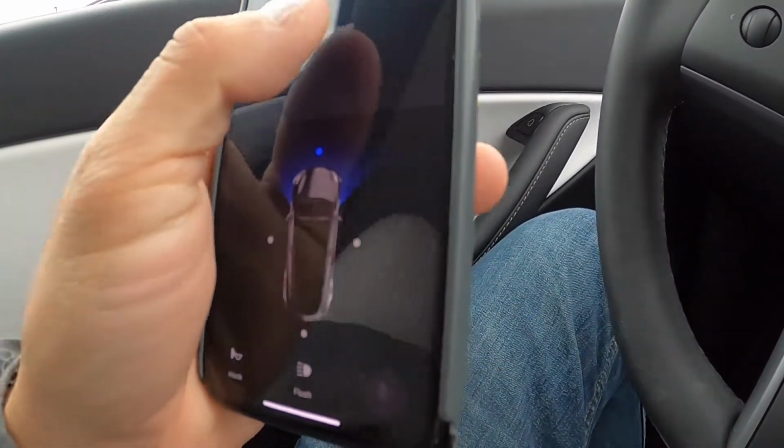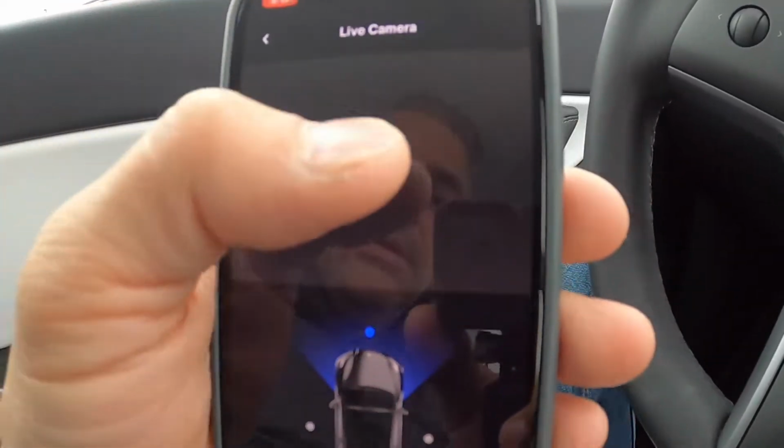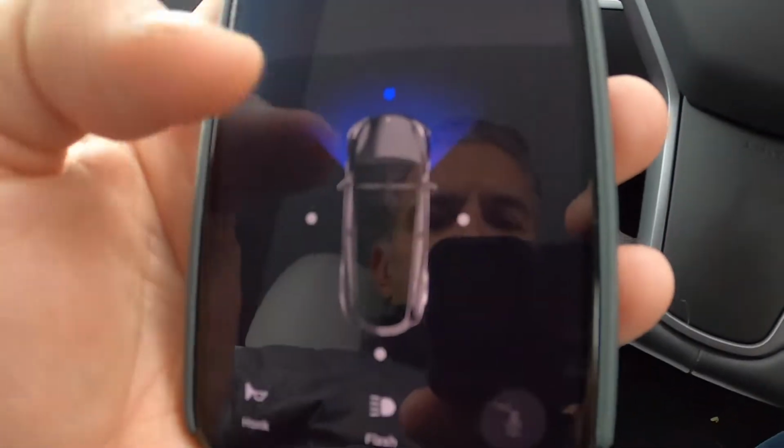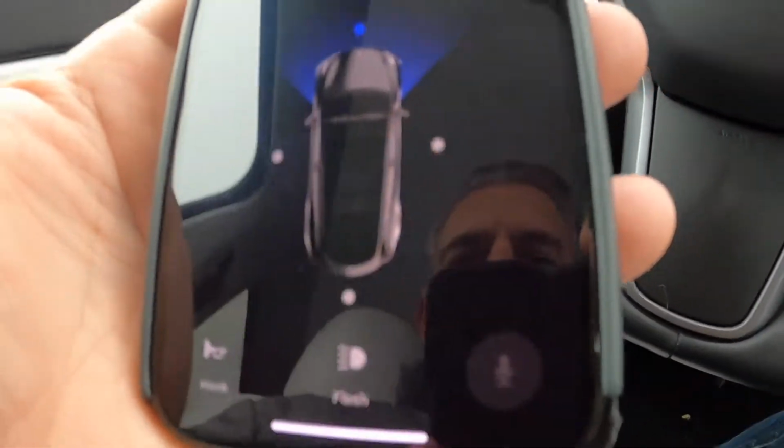I cannot get any of these buttons to switch between different camera views. I can't get the feed to be live or to refresh. So at first glance, I'm not sure what's going on here. I'm going to troubleshoot this a little more and see if I can get it to work.